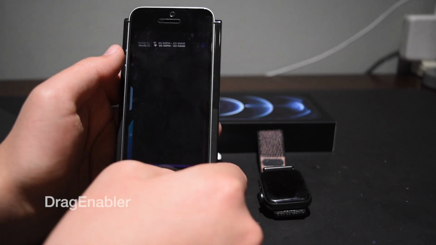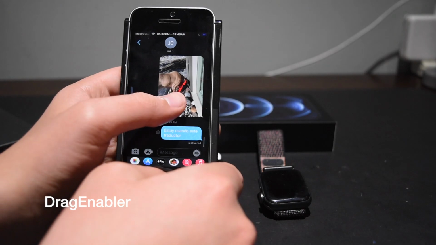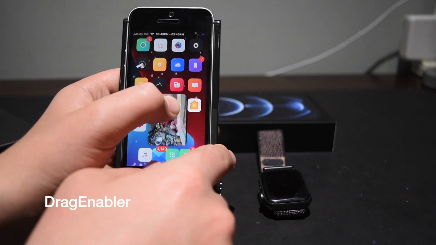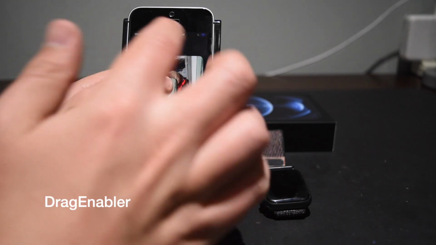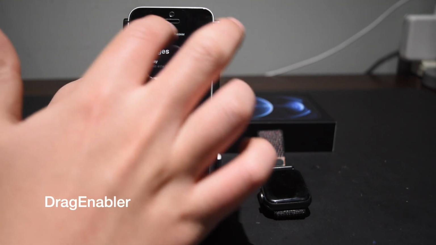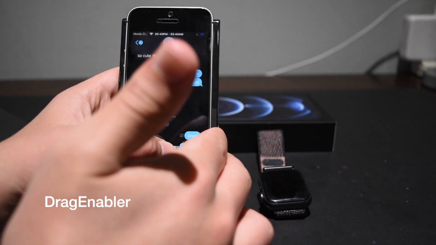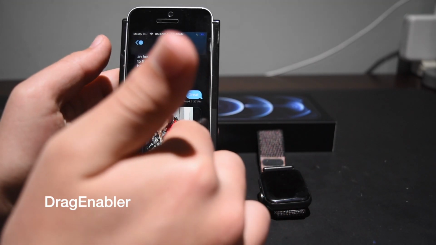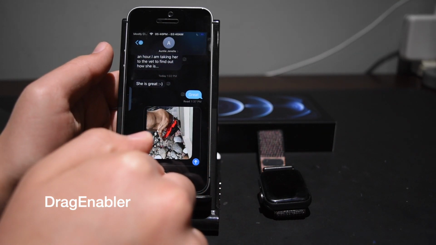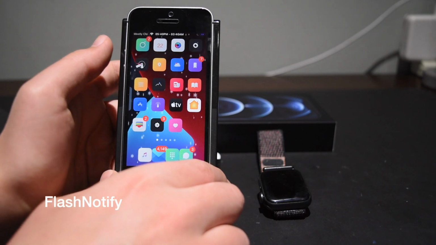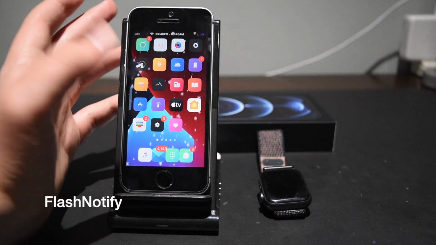The next tweak, Drag Enabler, allows you to have iPad style drag and drop on your iPhone. So you can drag things around, drag them system wide, and let's say I want to open up a new message chain. I'm still dragging it, and I can actually paste this right into this message chain, and boom. Works for text, images, all kinds of stuff. It's pretty darn useful.